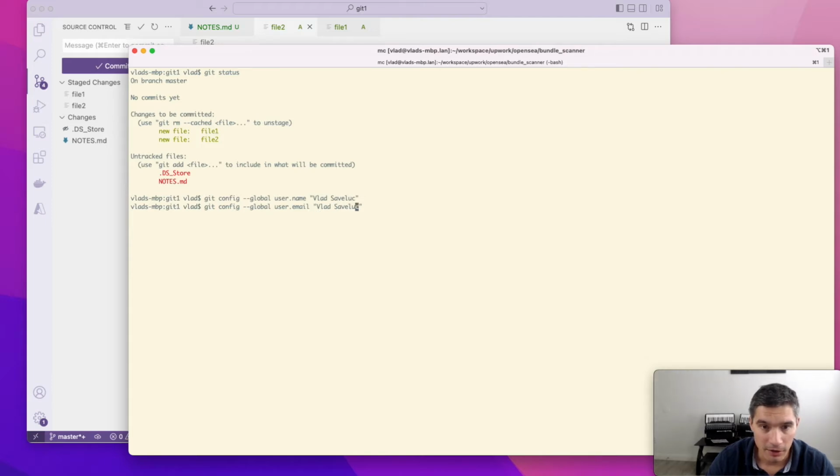And here you can put in your email. So you don't have to put in correct information in here if you don't want. This will just help identify when multiple people work on a repository. We want to know which person made which change. Once we set these two properties, we can continue by creating the commit.